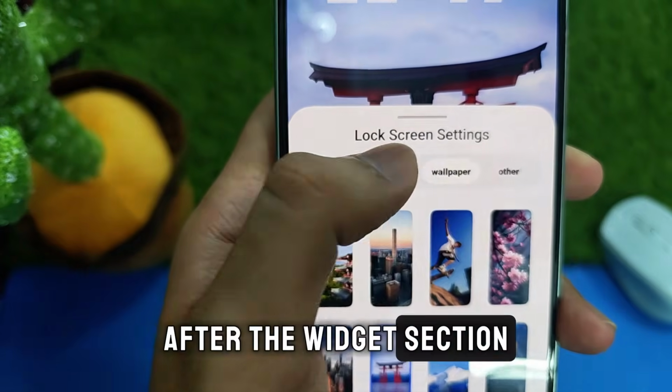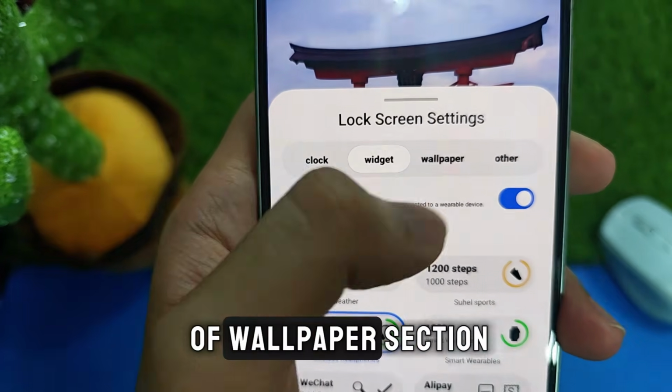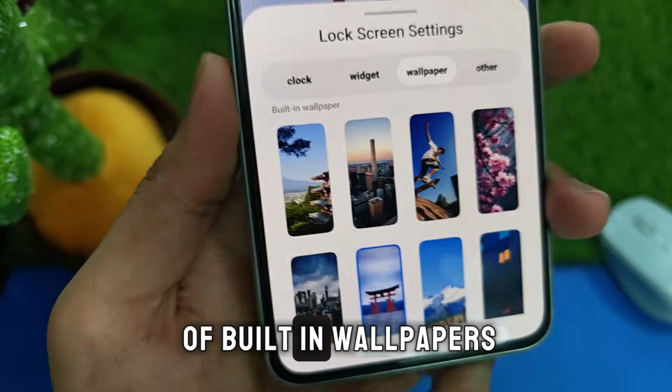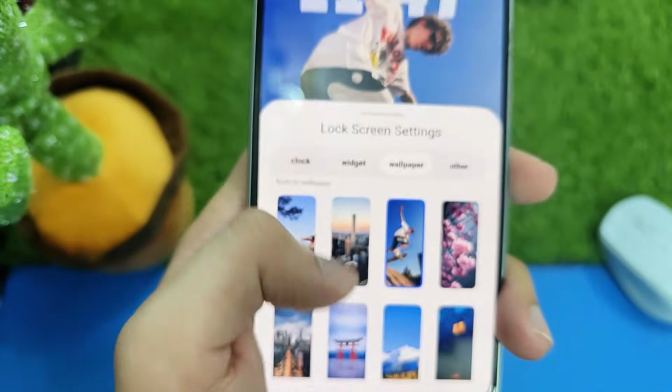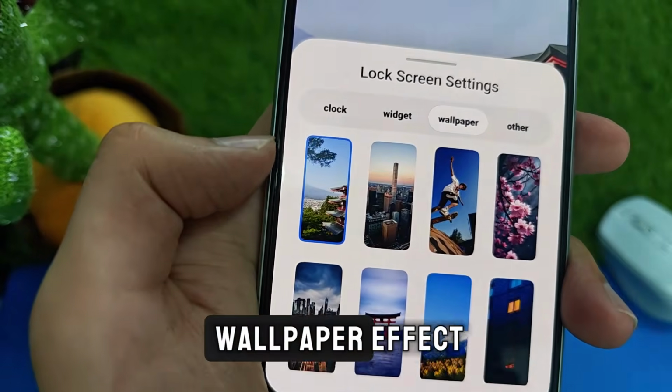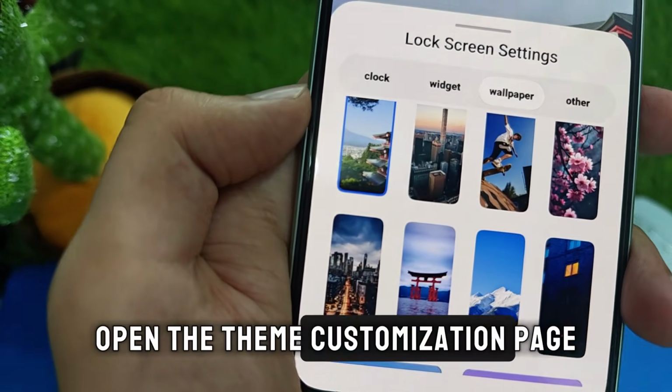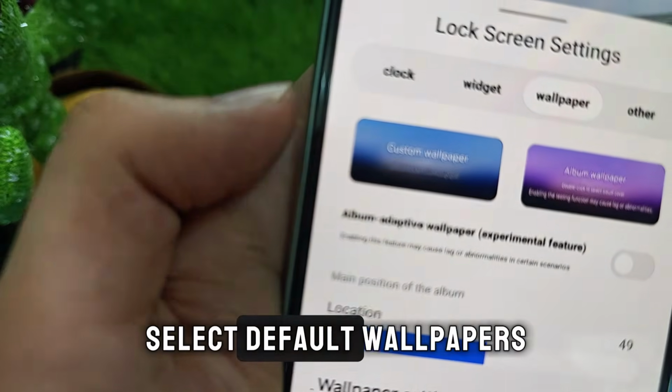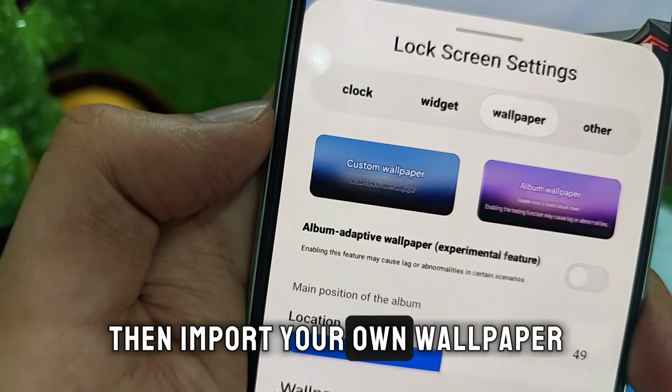After the widget section, there is the wallpaper section where you have a bunch of built-in wallpapers. And you can also add your own custom wallpaper into it. To create the gravity wallpaper effect, open the Theme Customization page. Select Default Wallpapers, then import your own wallpaper.